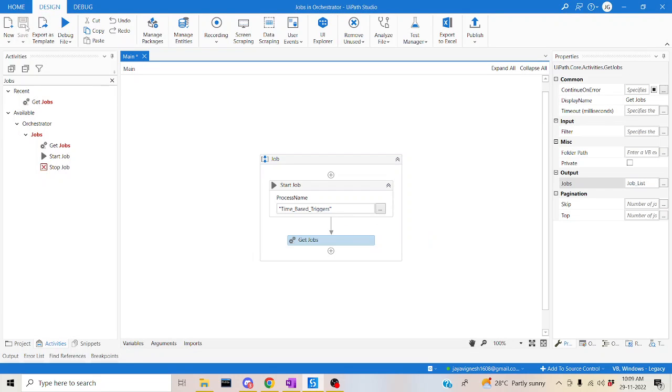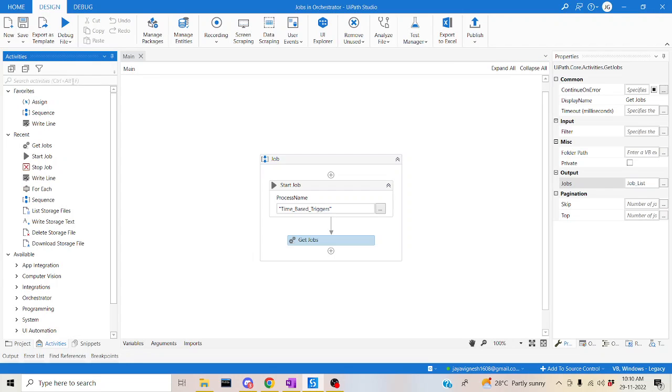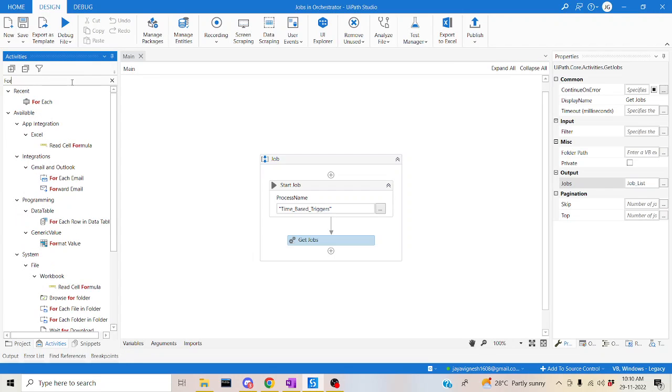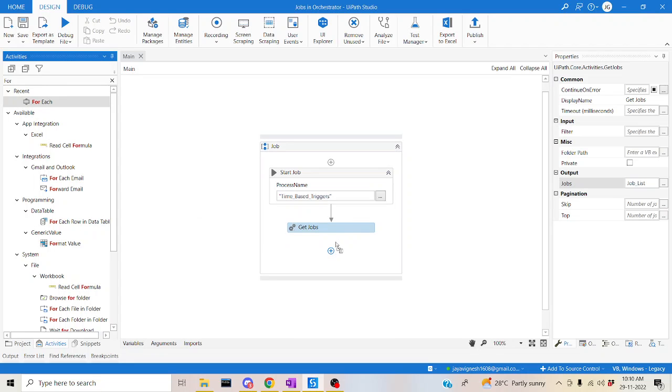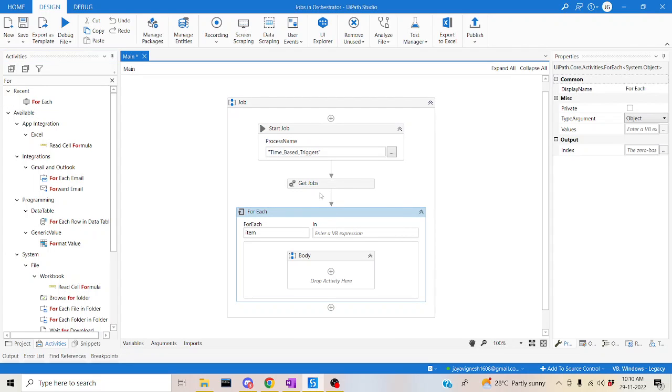Okay, so just save. Since we have more data, how will we be printing it? We have to use a for each, right? With the help of for each, we can print all this data, correct? So just make a for each. In the for each, what you actually have to do is change the type argument to the orchestrator jobs.